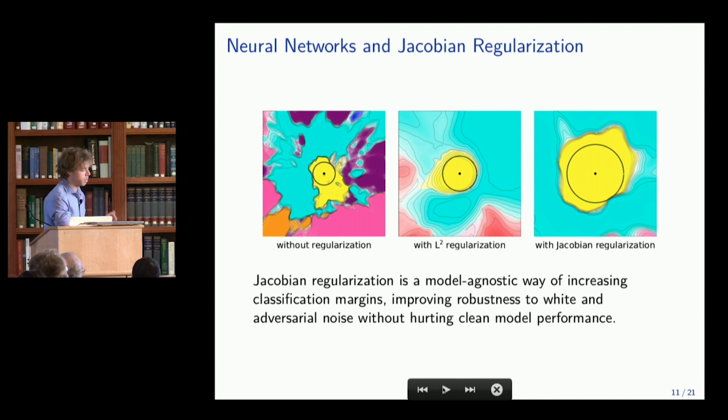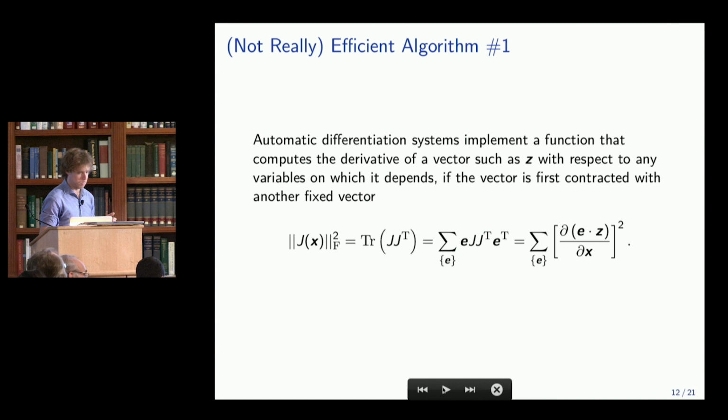In the next few slides, let me just quickly explain how to efficiently compute the Jacobian regularization term that we introduced. So it's going to be 2 steps to digest. The first is the fact that any automatic differentiation system, as has been implemented in many packages that people use for training neural network models, implements a function that can compute the derivative of any vector as long as it's first contracted with another fixed vector.